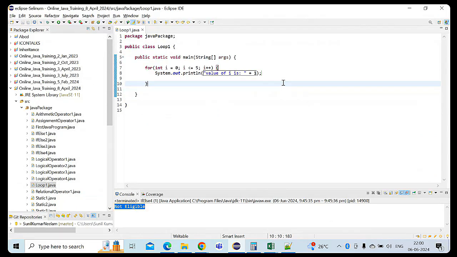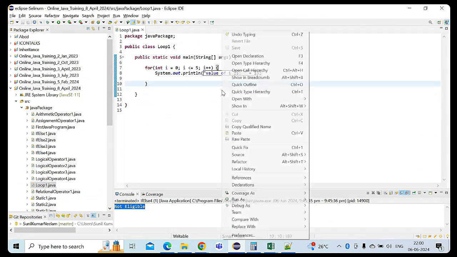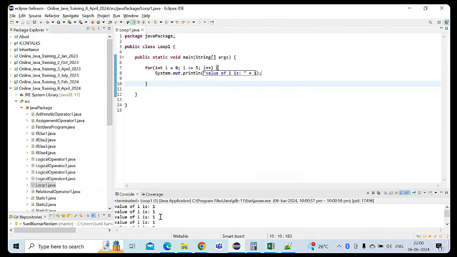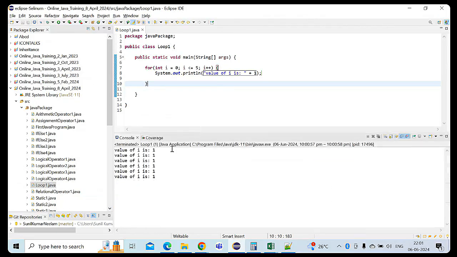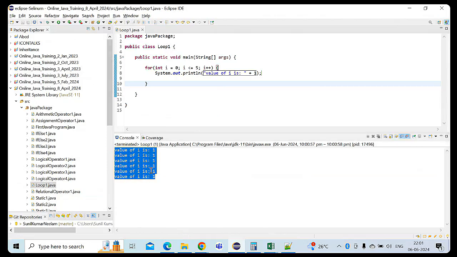Now let's go and execute this, guys. See, guys, what is the output here? Check it. So value of i is 1. That is a magic here. Why it is printing this, I'll tell you. First capture this one. I will explain one more time.